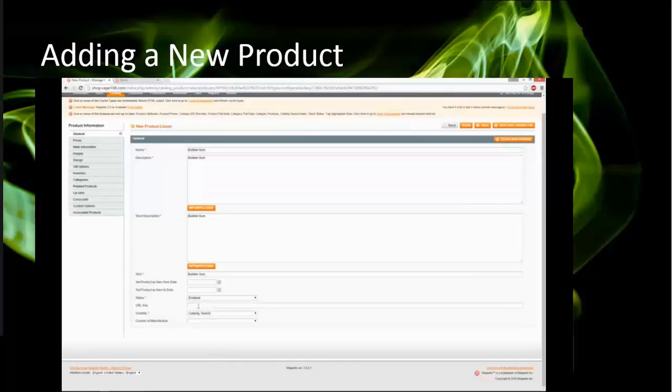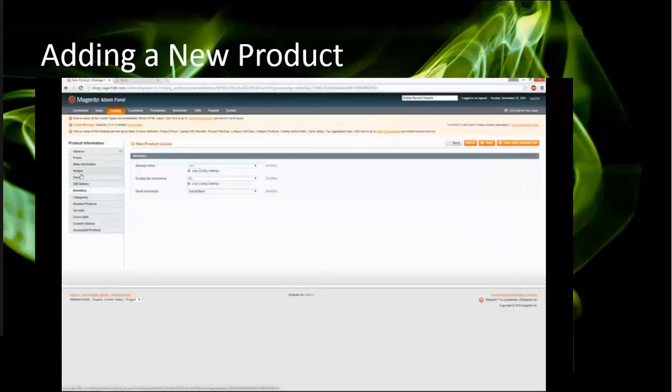So status, we want enabled. And visibility, we want catalog and search. Next, you want to click Inventory and set the stock availability to in stock.